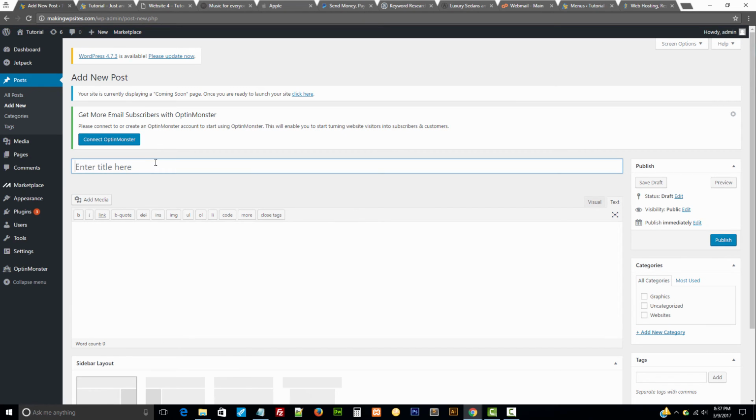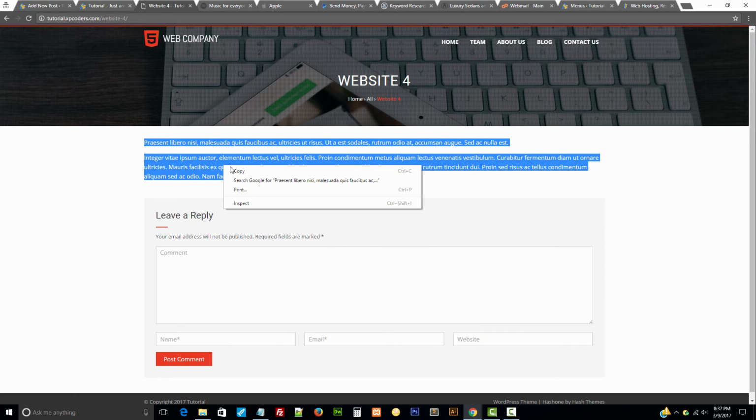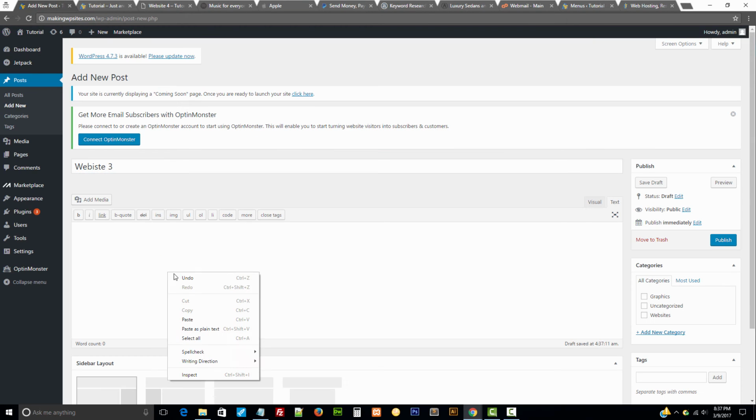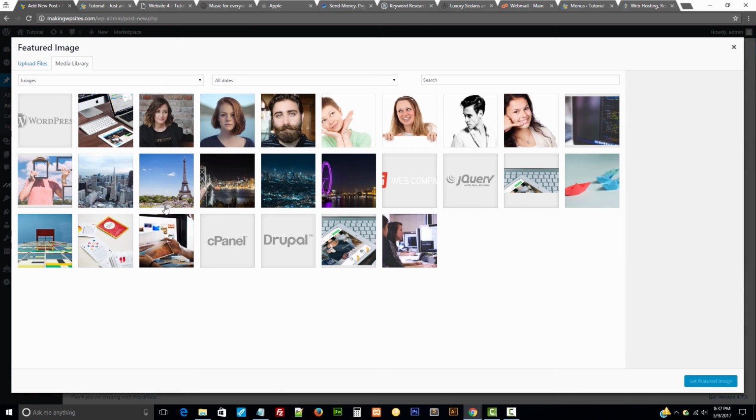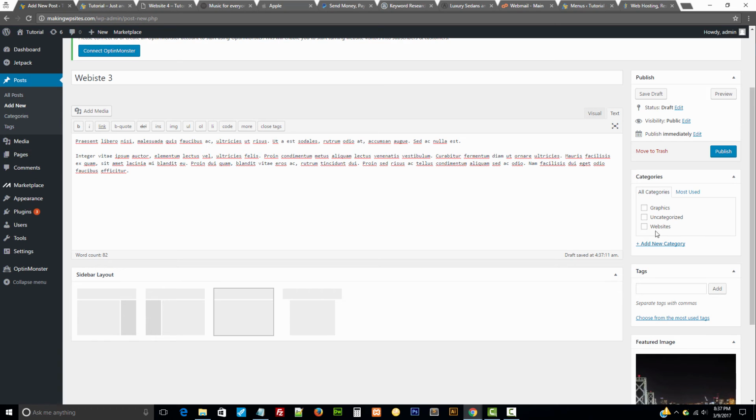And we're gonna create the third one, website 3. Copy the text again, paste that there, change the layout to full width, and set our featured image. We're gonna choose New York, that's the other one, and select websites there.